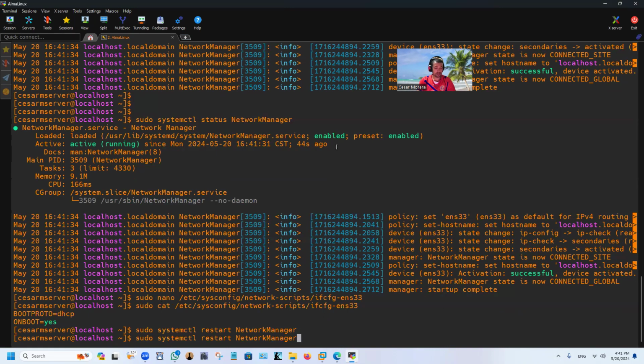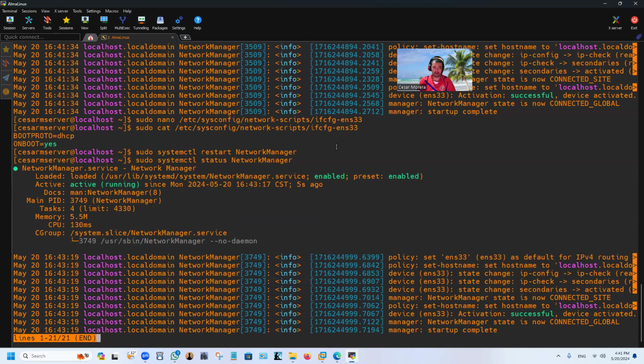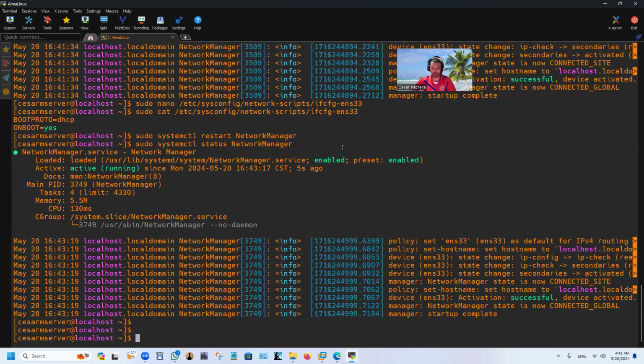And then if you check the status with the status command, you will see it is running successfully now with a process ID of 3749. Remember the letter Q, and there you go. Now you are basically out. Now take a look at these logs.